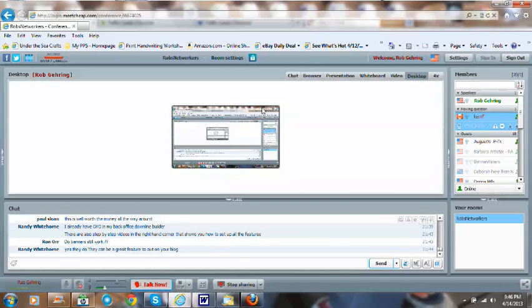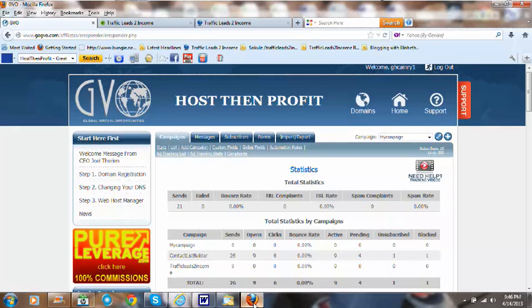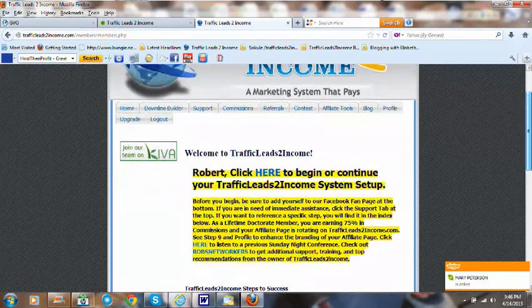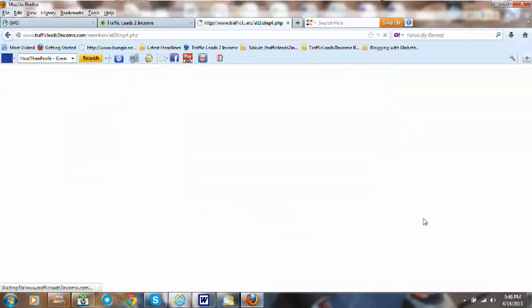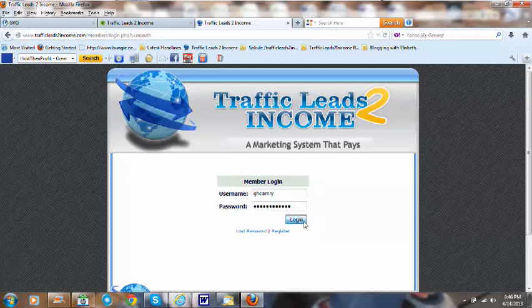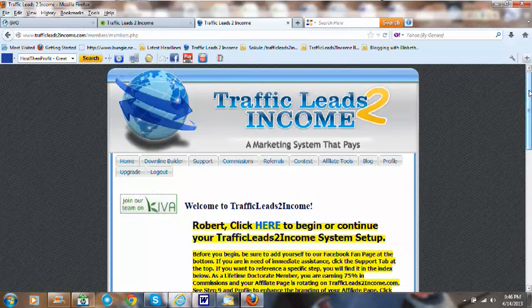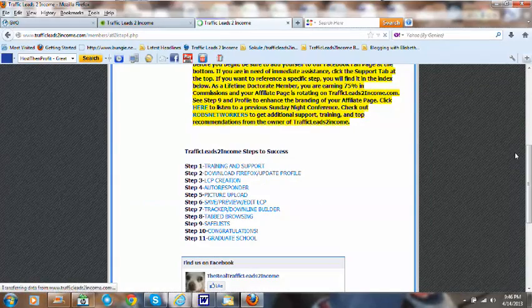So I'm going to head over first to my Traffic Leads to Income area, and we're going to start with that. So we're in Traffic Leads to Income. We're going to assume that we've set up our first 3 steps. And we come to number 4, autoresponder. Let me log back in again here. We come to number 4, autoresponder.